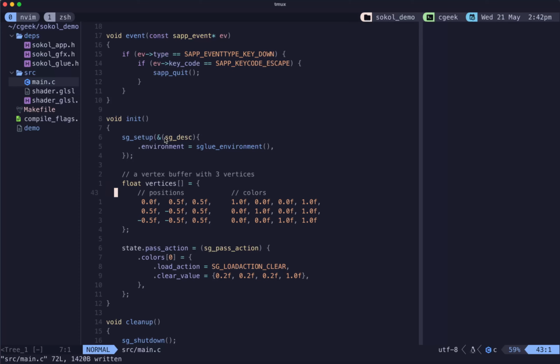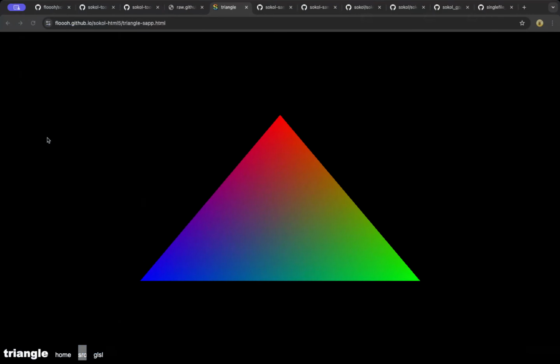You can see here we've got these positions. This is 0, 0, so this is right in the middle.